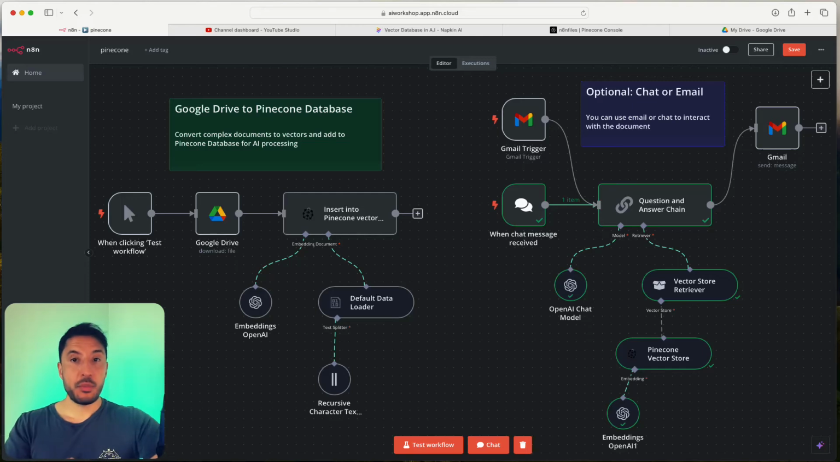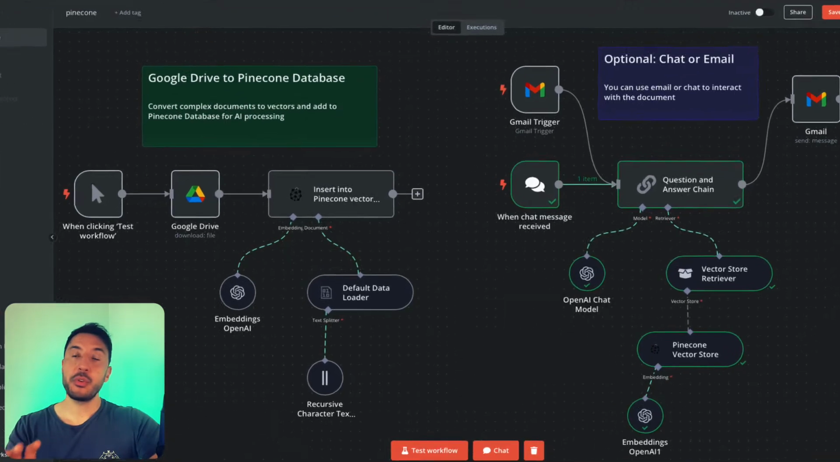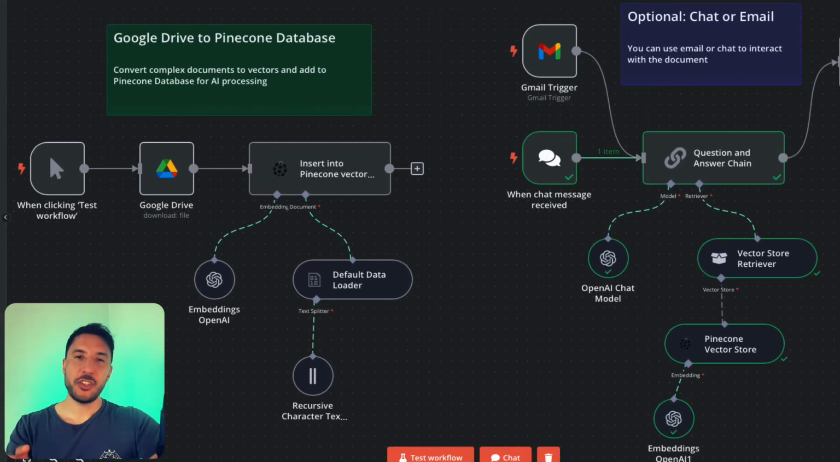In this step-by-step tutorial video, I'm going to show you how to create an AI agent that's not just smart, but is specifically trained to understand and interact with your documents in a way that even ChatGPT can't match. Whether you're dealing with lengthy contracts, research papers, or any complex document, this AI agent can dive deep into the details and give you the exact information that you're looking for.